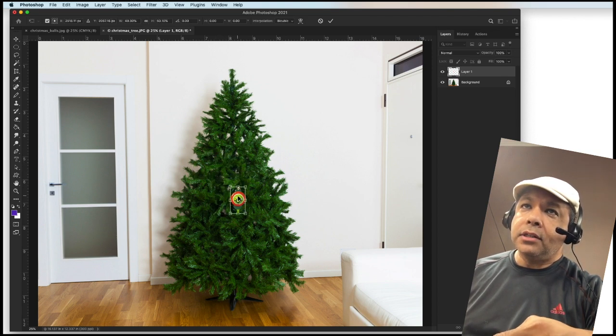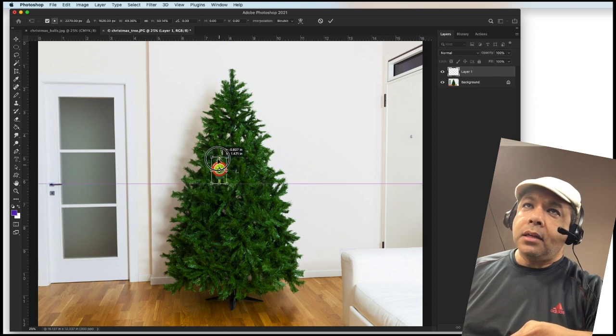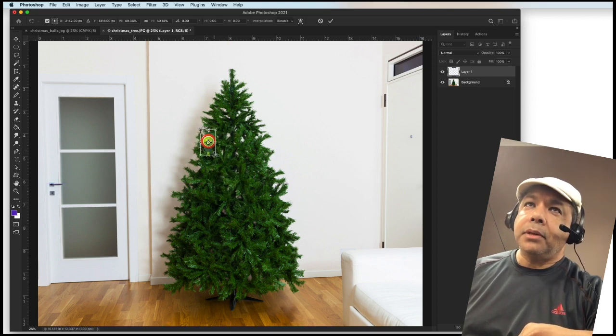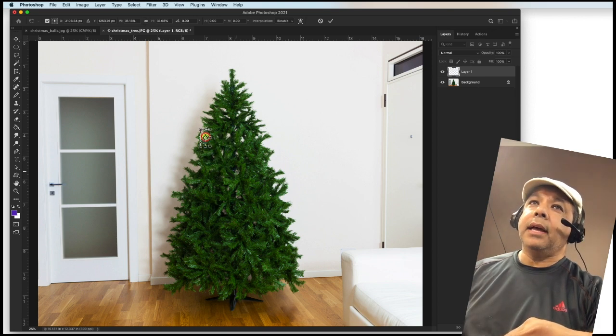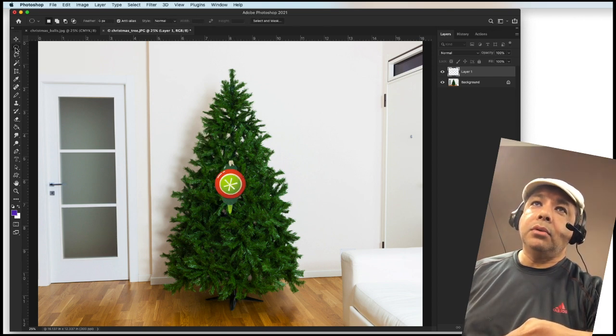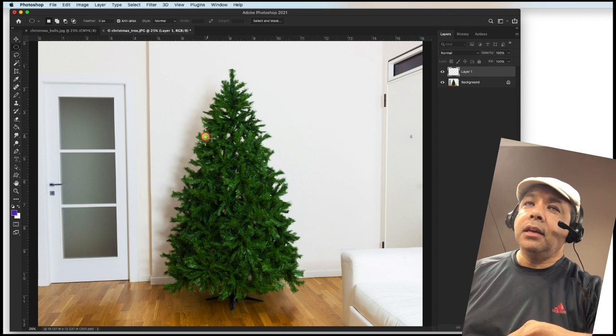So this looks like a nice little ornament. So I'm going to place it up here. Looks kind of big, so I'm going to shrink it a little bit more. And there we have it. And then I click on the Marquee tool to deselect the anchor points, and there you have it.